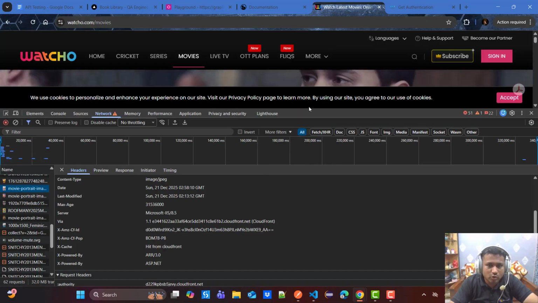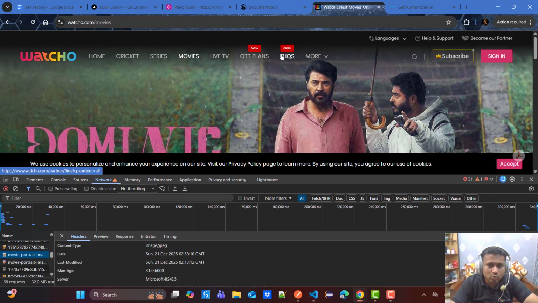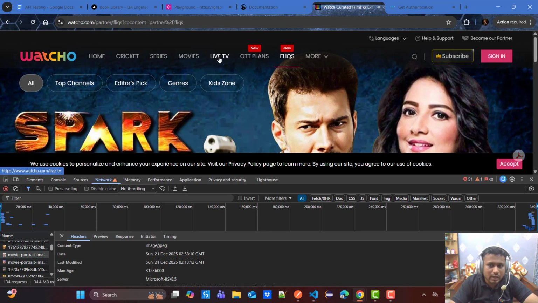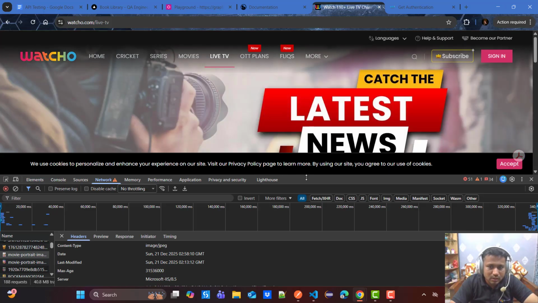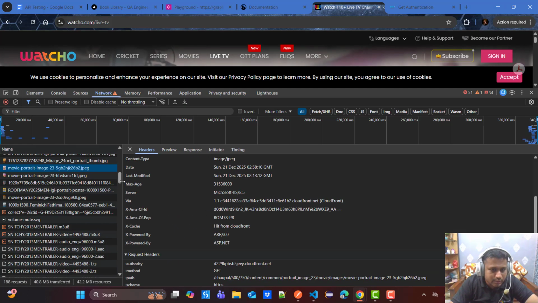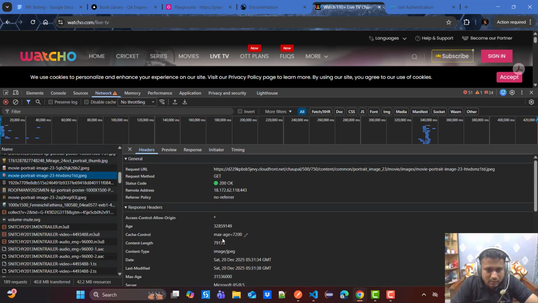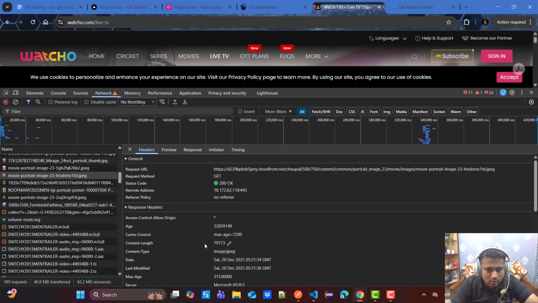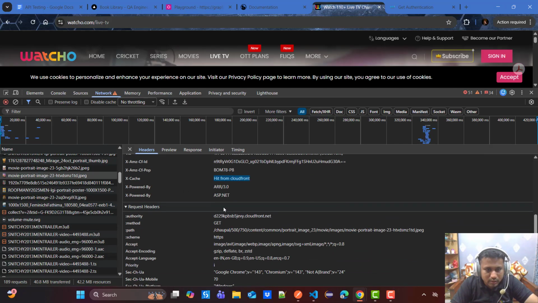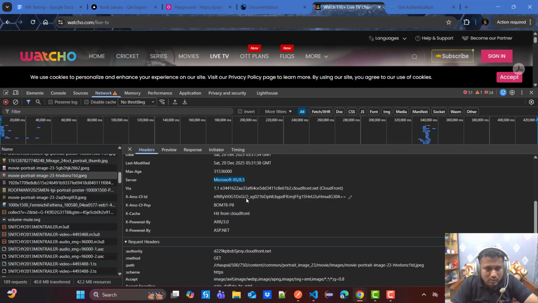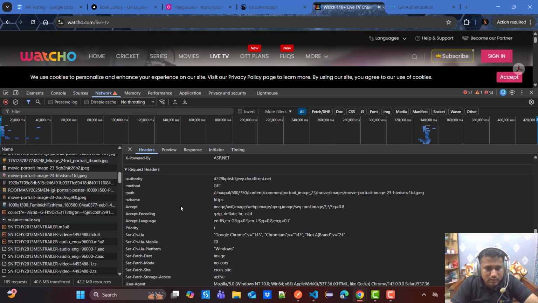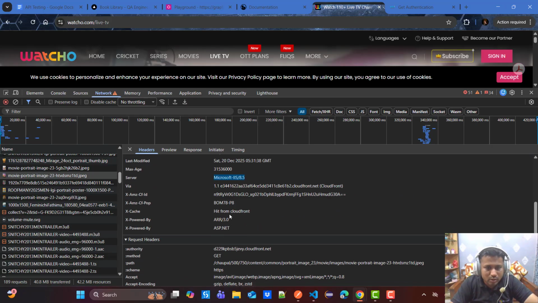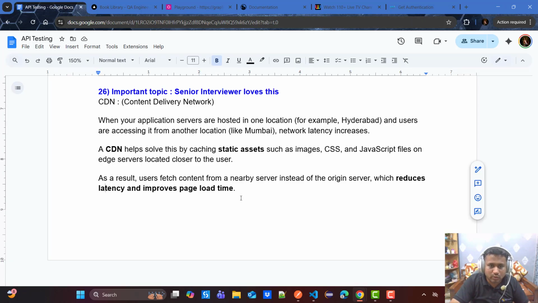As you can see here, if I go to Watcho and go to Flix or Live TV, and then to assets, this is a JPEG, right? So JPEG is an asset. It says hit from CloudFront. We got a hit here, and these are served from CloudFront, which means they are there in the CDN. Akamai is one of the great CDNs we used here.